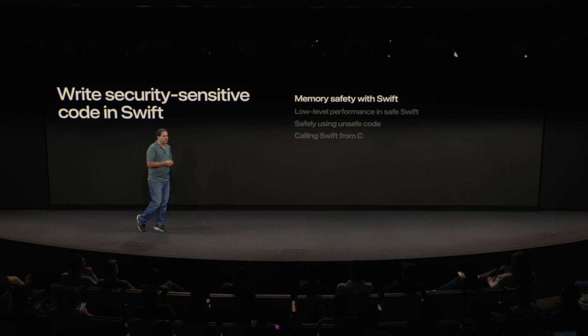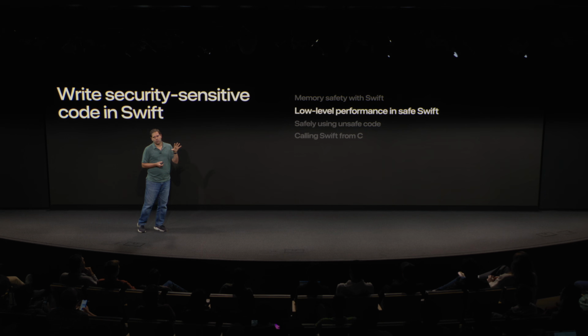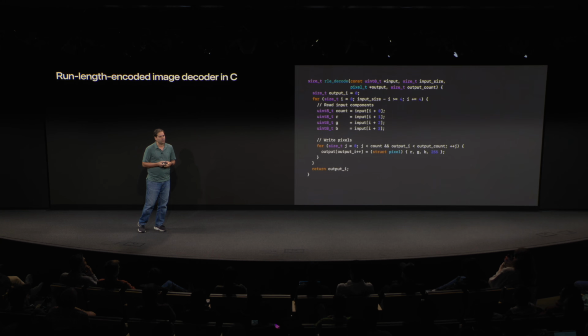Now, if you're coming from the C family of languages, you're probably wondering whether this memory safety comes at a cost of performance. So at a high level, Swift is a natively compiled language. It provides efficient implementations for its memory safety model. And for many programs, that's good enough. But for very low-level code that has to match the performance of unsafe C, Swift 6.2 introduced a couple of safe abstractions to help. Let's take an example in C.